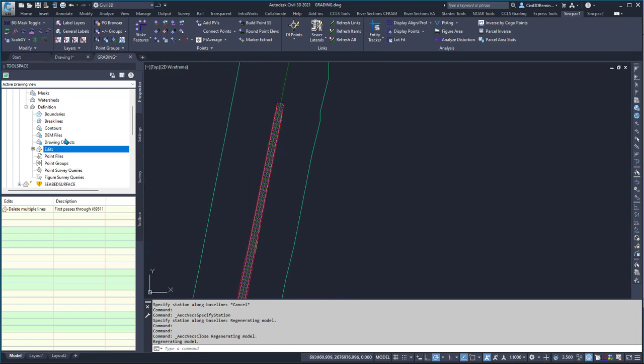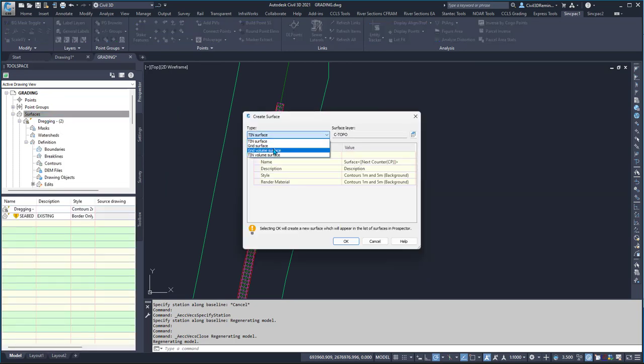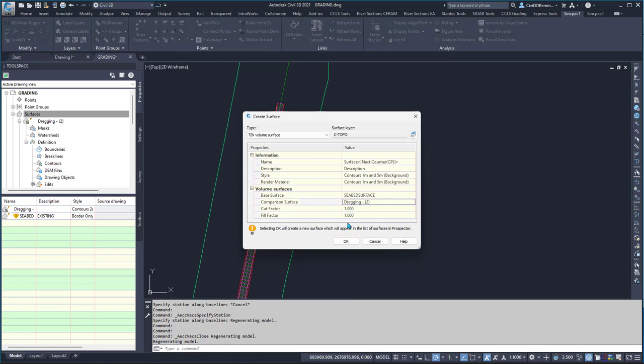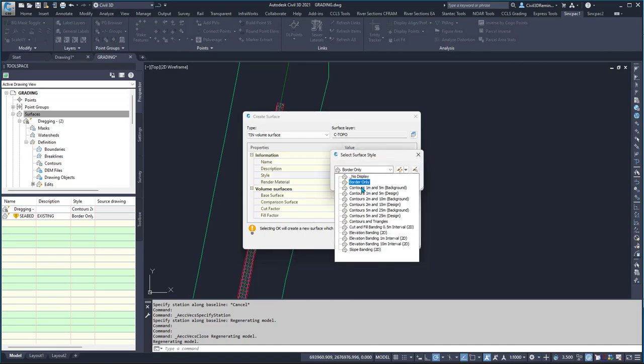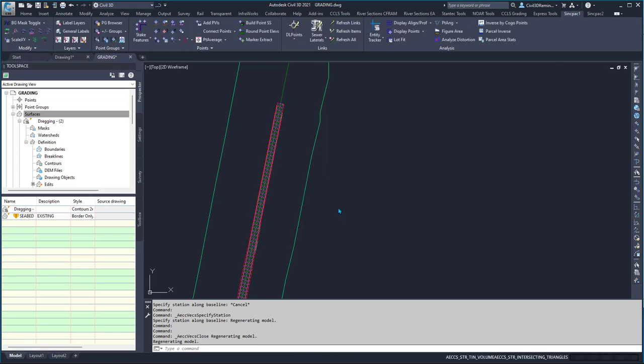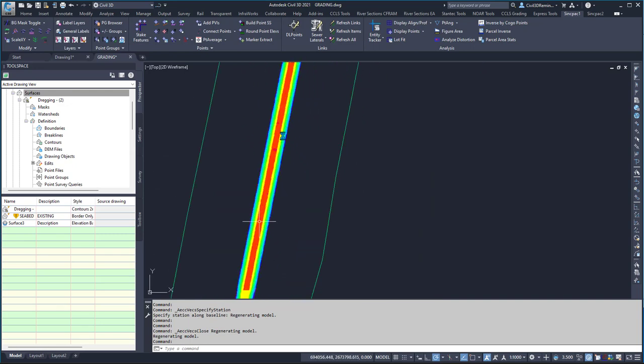If I then want to get my volumes, I can go ahead and right-click and create a surface. Select the tin volume surface. I can select my base surface, which is going to be the seabed, and then select my dredging. And then change the style to be elevations, banding, hit OK, and then hit OK. And then I can see where the colors are.